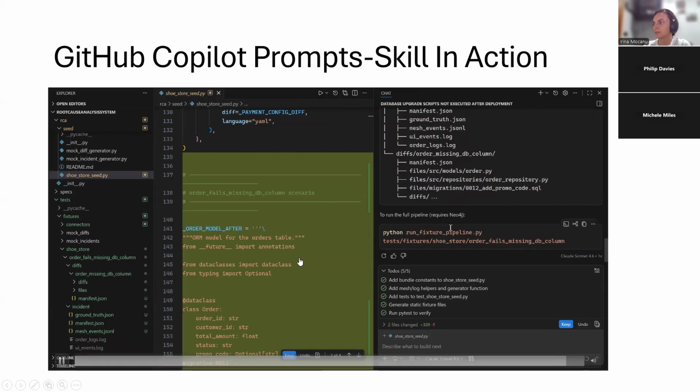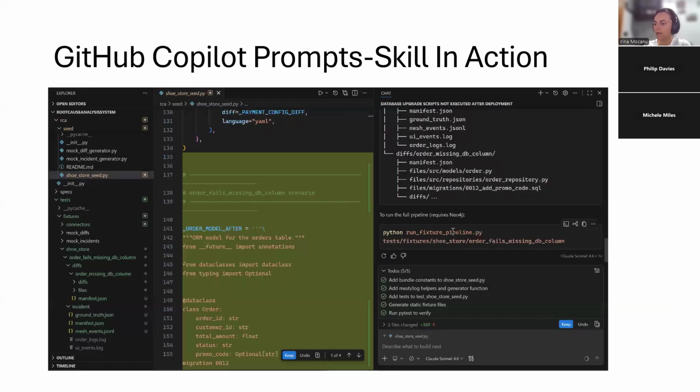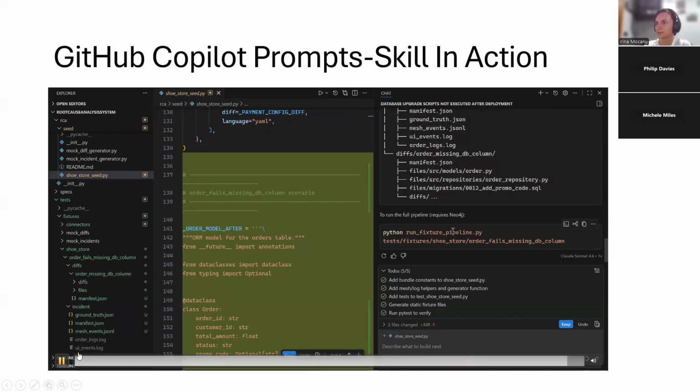Now, the other thing to bear in mind is that whenever I run a skill or an agent, I find that it's better to use Claude Sonnet than other models. So this is something to bear in mind. If you want the best performance from your skill or agent, try and use Sonnet so far.